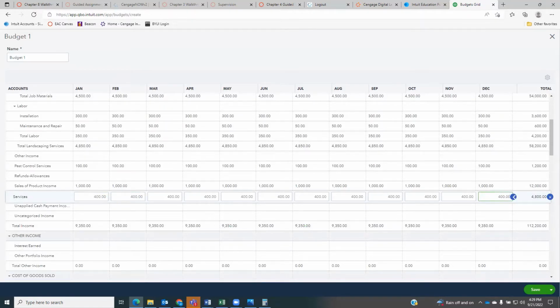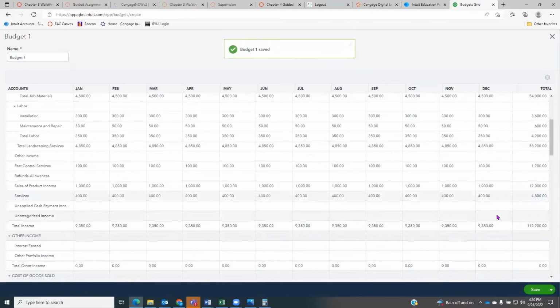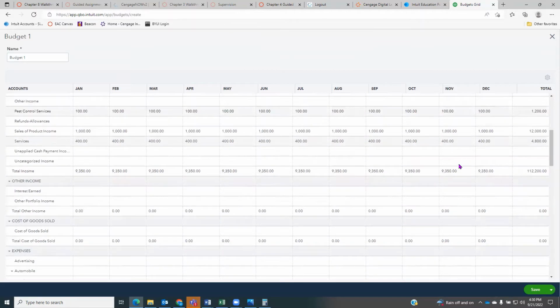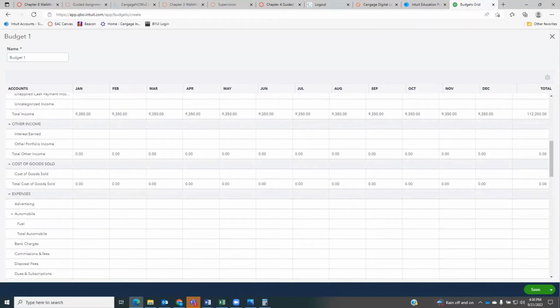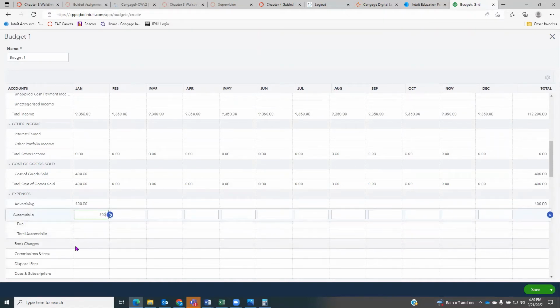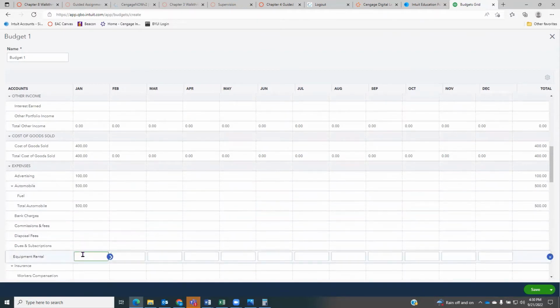All right, so that was step 11, where I copied each amount across, and now I'm going to click Save. And again, we just did that so that we didn't accidentally lose our data or something. So now we're going to scroll down the budget worksheet, and in January we're going to add some expenses. So we have cost of goods sold of 400. I'm on step 12, by the way. Advertising of 100. Automobile 500. Equipment rental of 100.